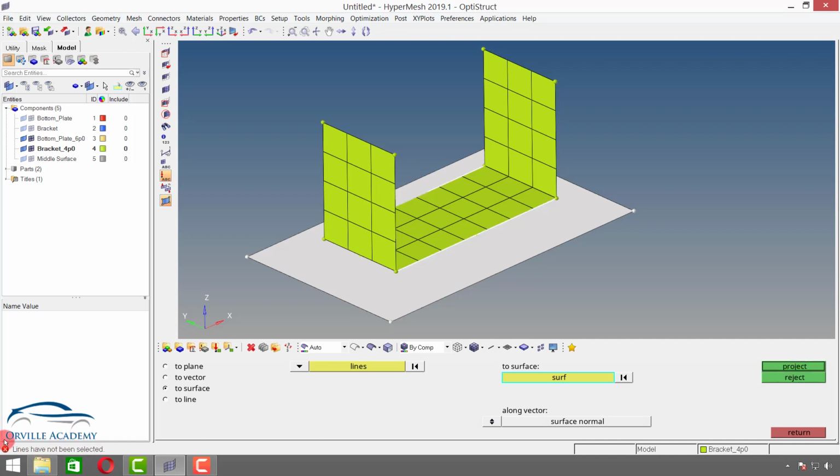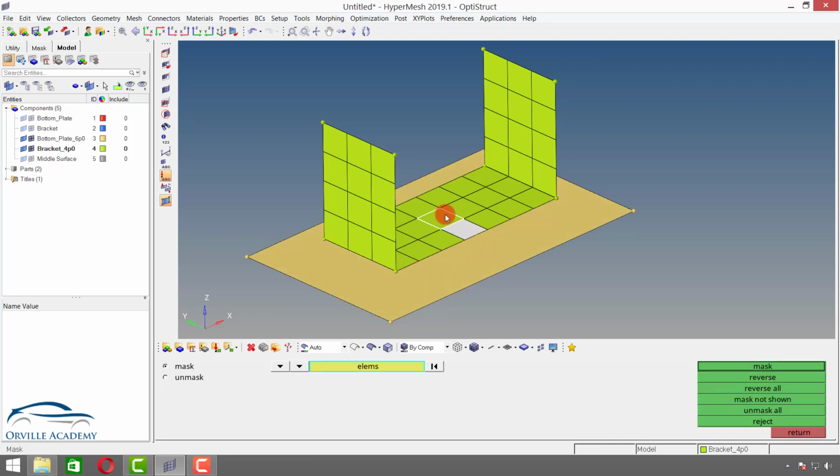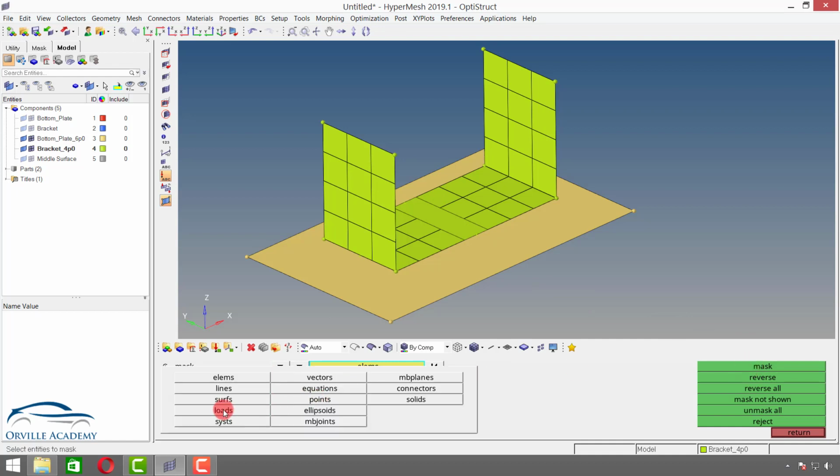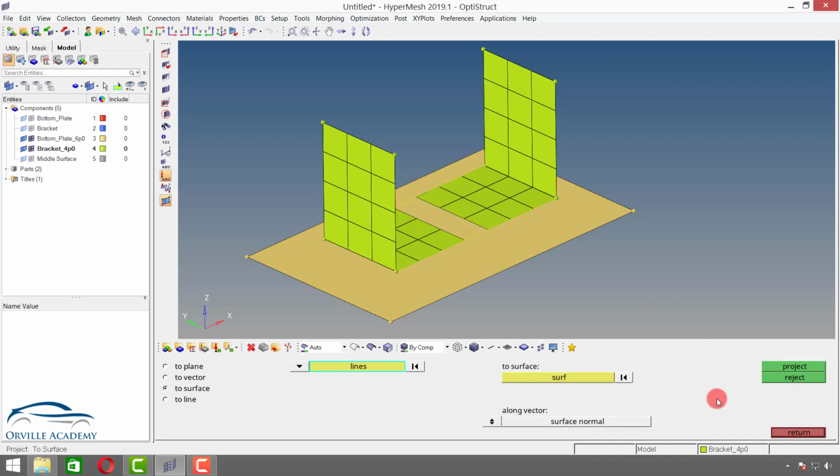You can see it is basically showing lines have not been selected. Yes, we have created a line. So let me go for mask. Let me select some elements, say mask, and then let me mask the surface also. Click on surface, select the surface and then say mask. Now I can go for Shift F7, then select this line, then this line, then select the surface to which you want to project these lines, select this surface and then say project.